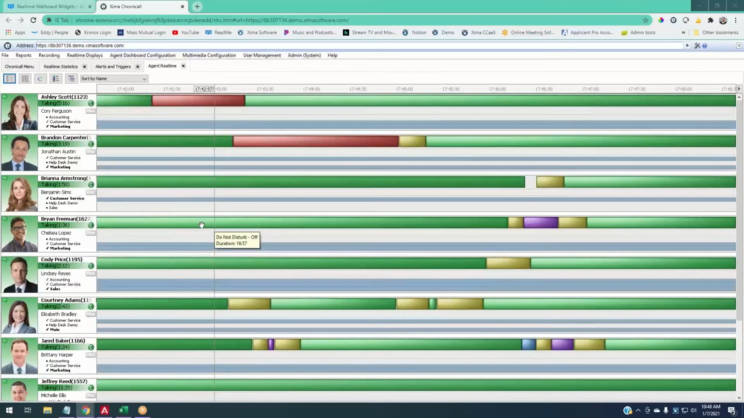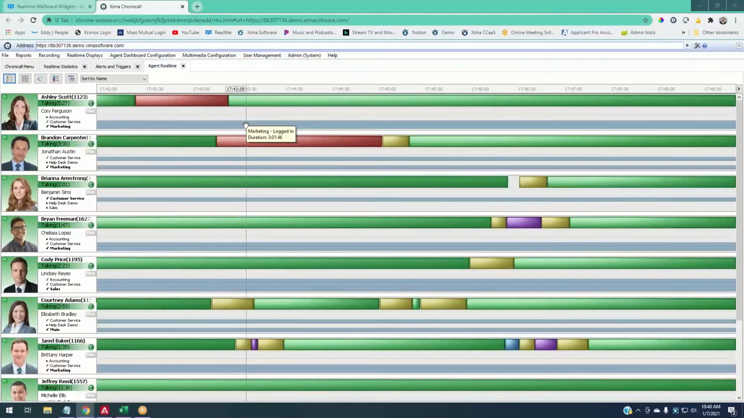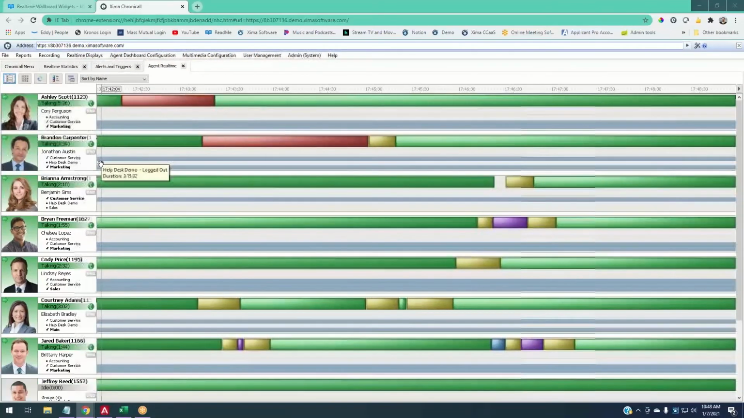Okay, so there you go. So that's agent timeline. Like I said, the main thing I wanted to point out here is what this is, what it does. And the other thing I will mention, I failed to mention this, you've got these little blue bars right here. These blue bars represent login times. If there's not one, so for example, like Brandon Carpenter, he's in help desk. He's currently not logged into the help desk skill.